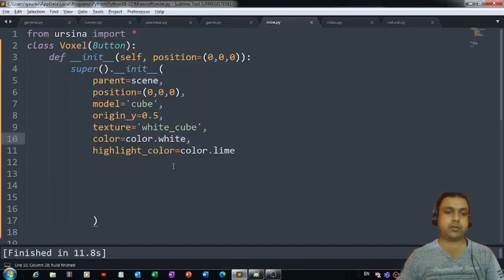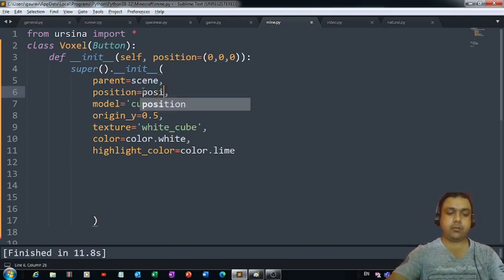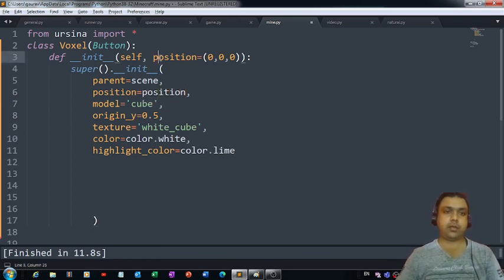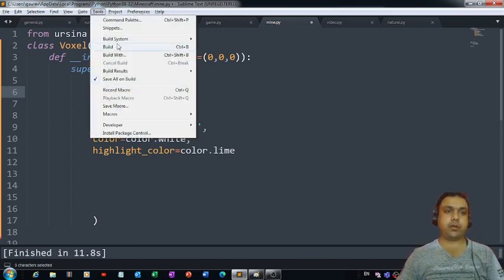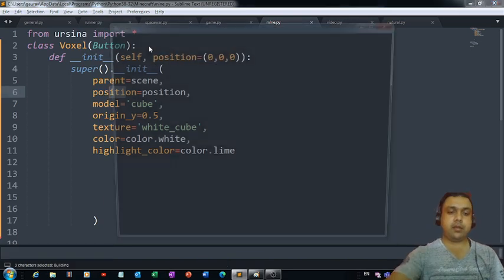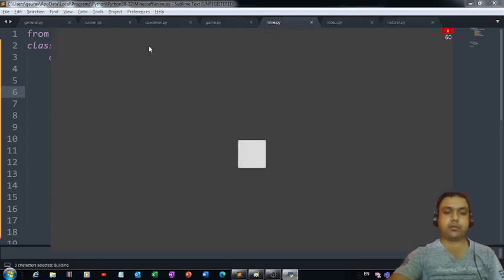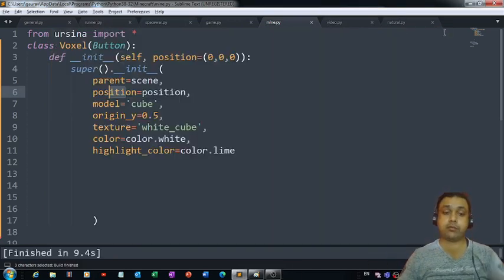Okay, let me just change this position to position. So what I am doing here is taking the position from here and passing it as a value to this position attribute. Now if I run this game, let's see whether we'll be able to get 64 different cubes or not. We are still not able to get 64 different cubes. Now why is it so?